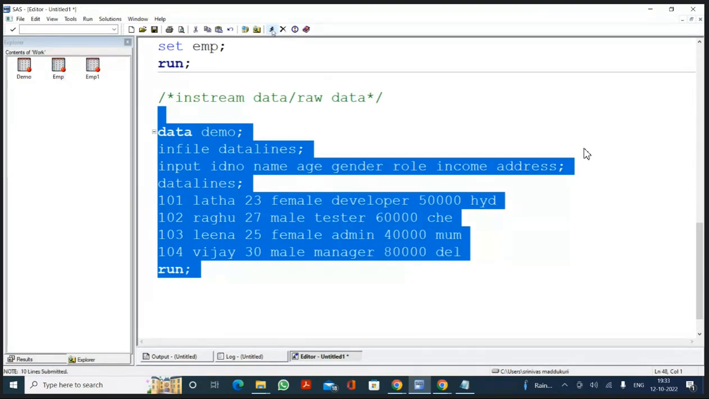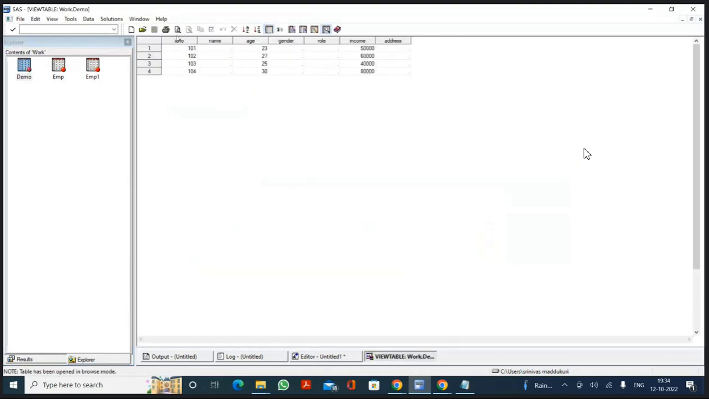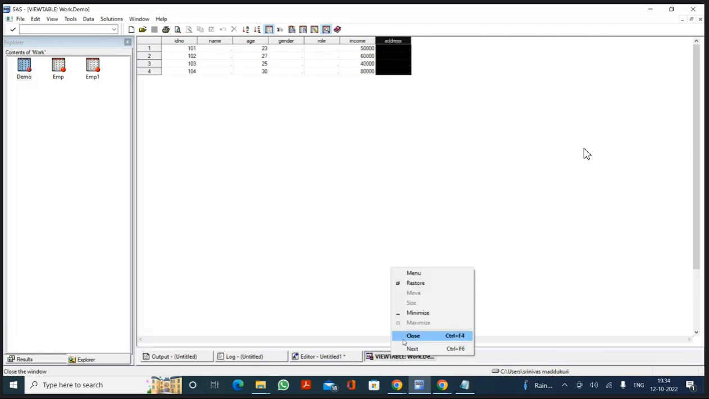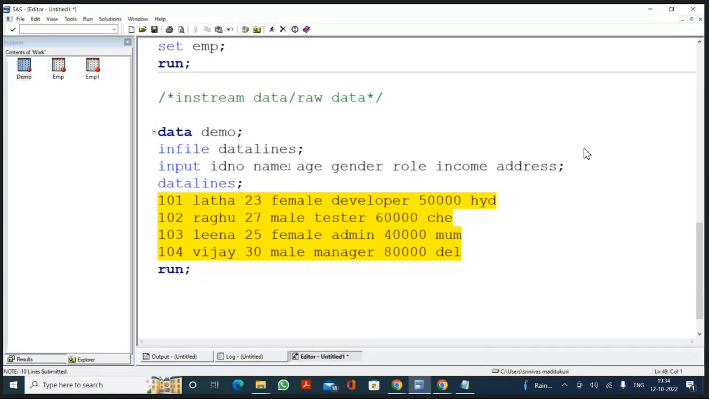As soon as I click on the submit button, I have a data set called demo. If I open the demo data set, can you say I have data only in ID number, age, income, but I do not have the data in name, gender, role, and address. Tell me what should I do to get the data into these 4 variables? We have to use dollar. Very good. After the name, you should write a dollar symbol. And after the gender, you should write the dollar symbol. Again, after the role, you should write the dollar symbol. And after the address, you should write the dollar symbol.